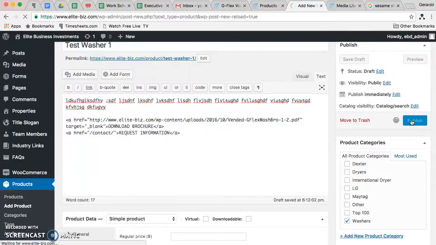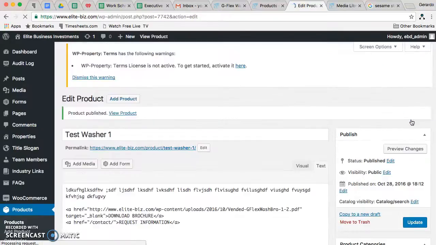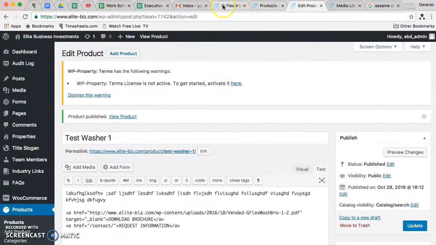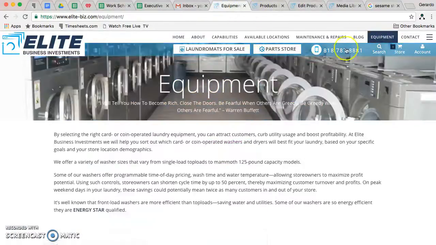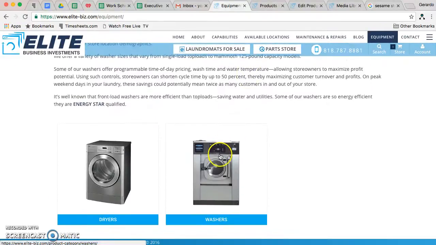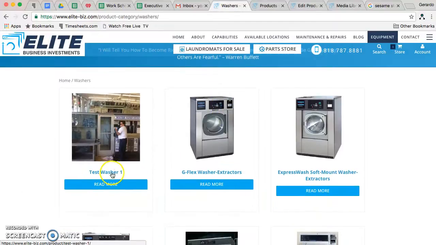So now when you go into the product and through the equipment, so you go here, now you go into the equipment, and then you go to the washer. Now you have that one, which is the test washer one, the one I created. If you were to put a price on it, then it's gonna look like buy now. That's why the only difference is just don't put a price. And I hope that's pretty much it.